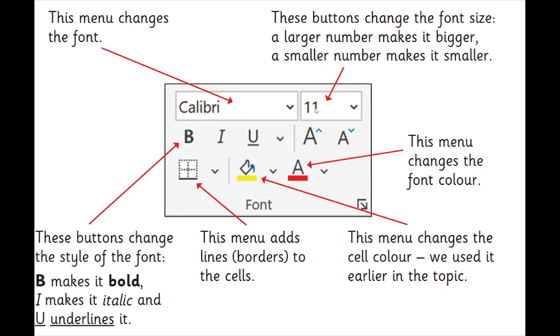Next, the 11 is written here. These buttons change the font size. A larger number makes it bigger and a smaller number makes it smaller. If it's 11, it is a little smaller. If you want to make it a bigger font size, you can change it to 24, 36, 72. So it's up to you. Whatever number you select, the font size will be like that.